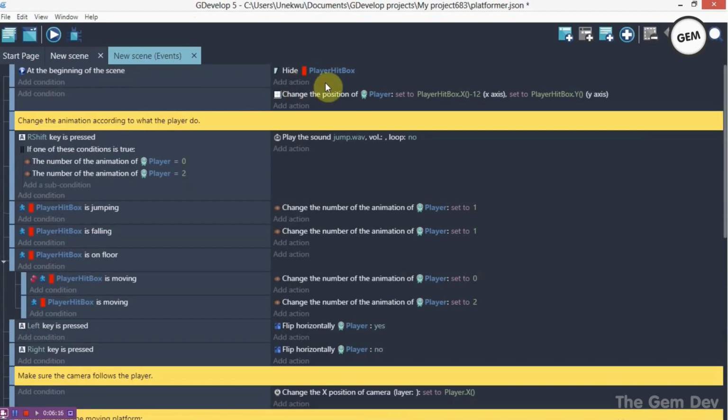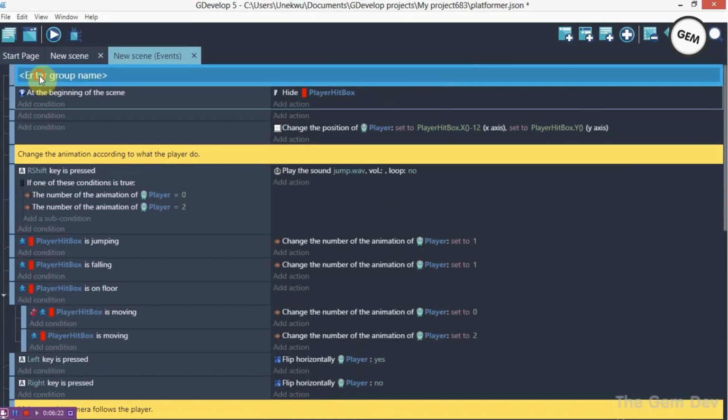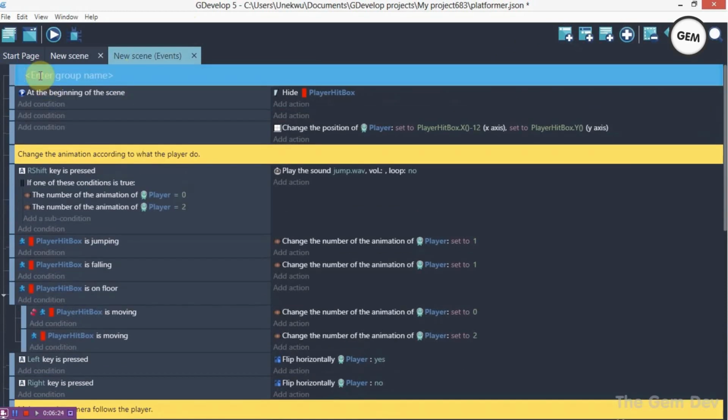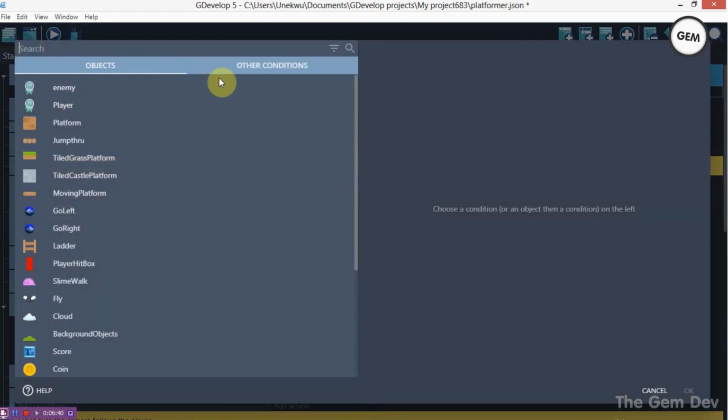Right here, let's add a group. I'll just name that enemy management. Okay, so now let's add a subcondition. Add a condition at the beginning of the scene.